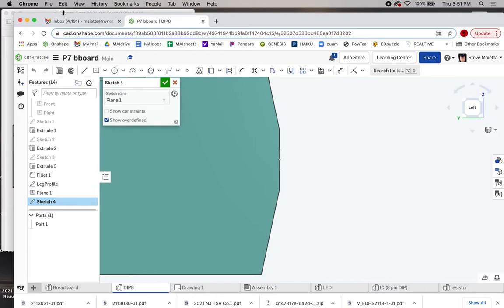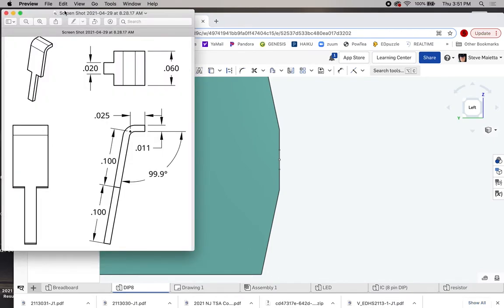Okay, so let's go back to the drawing here and see what we got. So we've got a 0.025 from the corner out, and then we're going down 100 thou. That gives us this main body. 0.025 out and down 100 thou. 0.025 out, down 100 thou. And it looks like we have 99.9 degrees, which is kind of a weird number, but we'll put that in there because that's what it says.